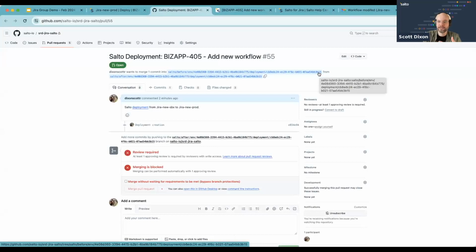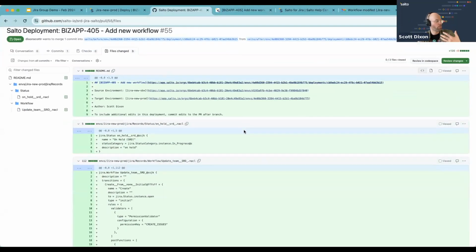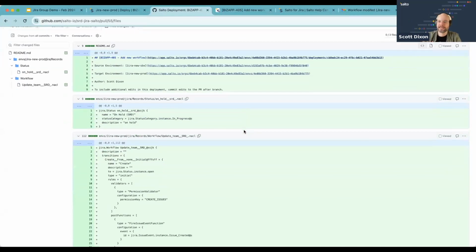Now, I know you're used to seeing your Jira configurations in the UI, seeing what the workflow looks like in terms of a diagram. But what we've done in Salto is basically translate all of that into a flat file structure. And we represent all these configurations as a file called NaCl, which stands for not another configuration language, which allows us to do things like create versions of the configurations over time, create a pull request process. And if I look at the files changed, I can see what is going to be actually changed. So in this case, adding a workflow, adding this status.